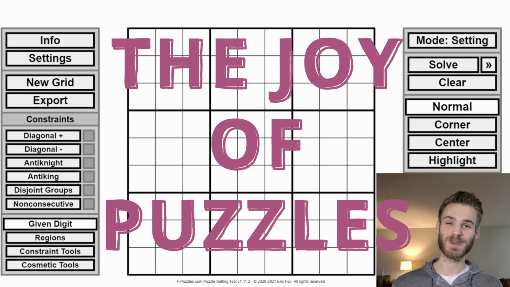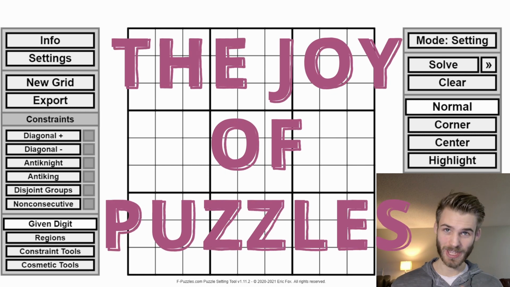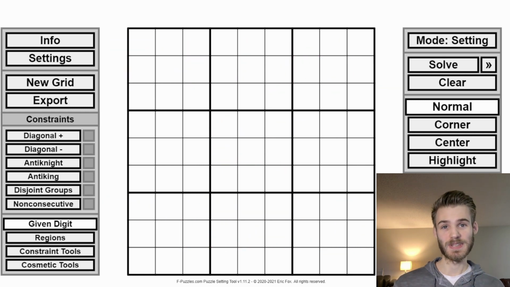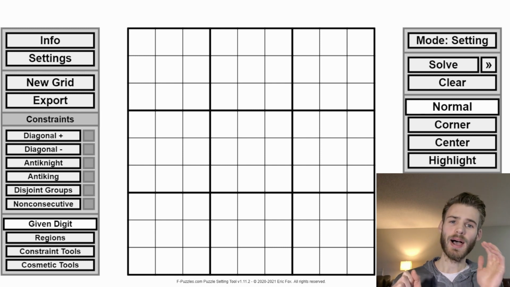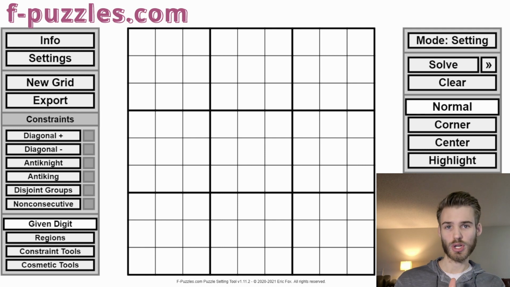I'd like to extend a personal invitation for you guys to grab your preferred setting tool so you can follow along with us as we set a Sudoku from scratch. If this is your first time setting a Sudoku, I will be using fpuzzles.com.